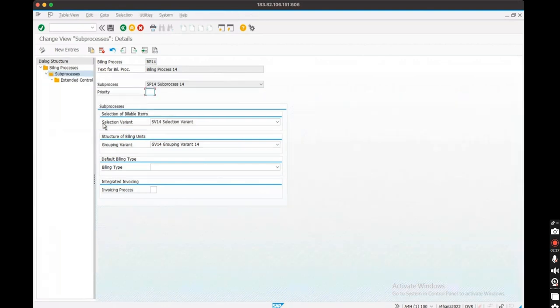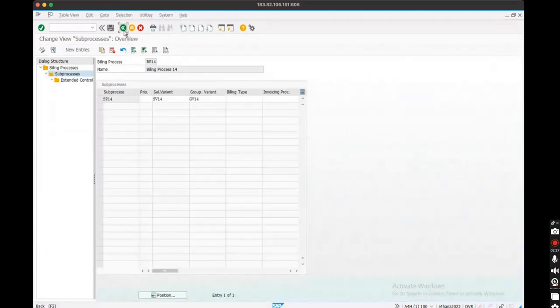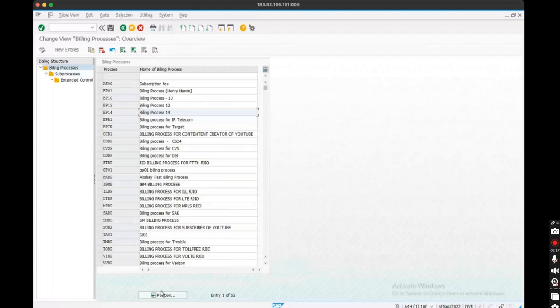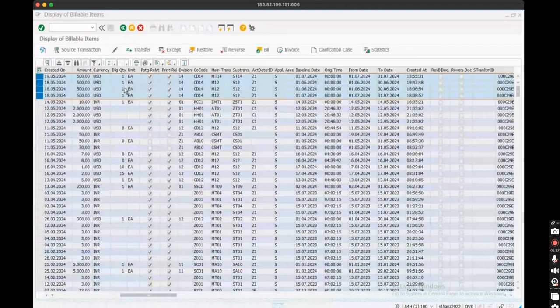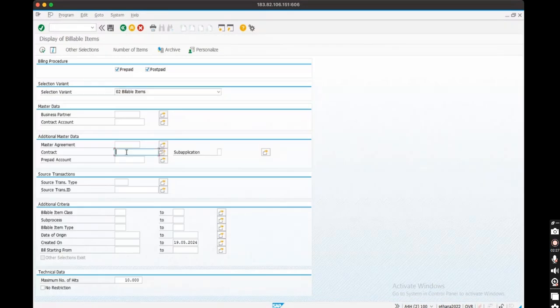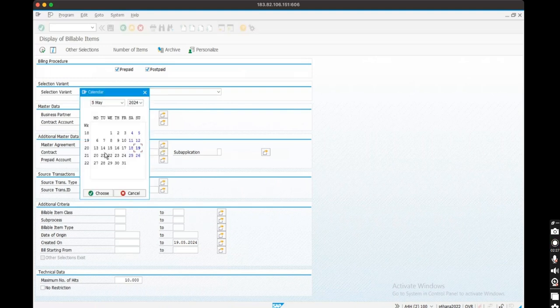Okay, now let me go back and perform the billing. Let me select billable items from our contract. I'll use the date range. I don't want to go with everything. Let's say I'll see the ones which are generated in the month of May. Let's look at the billable items from May.